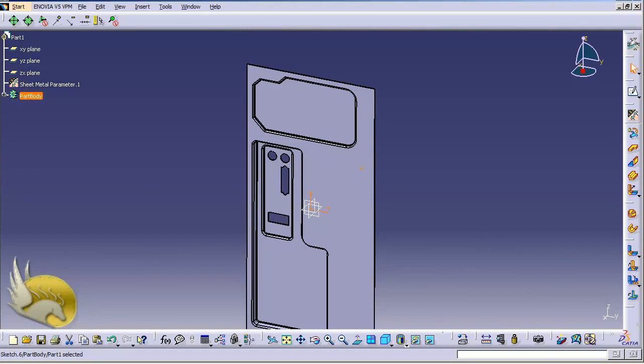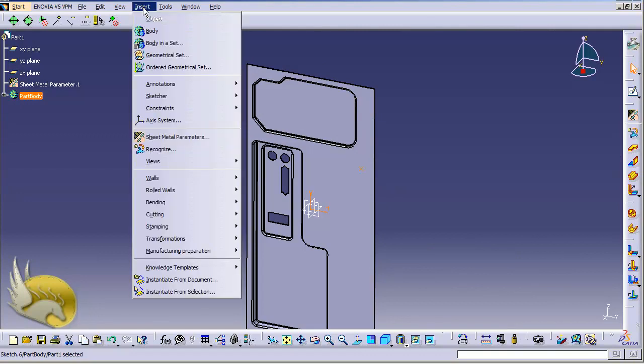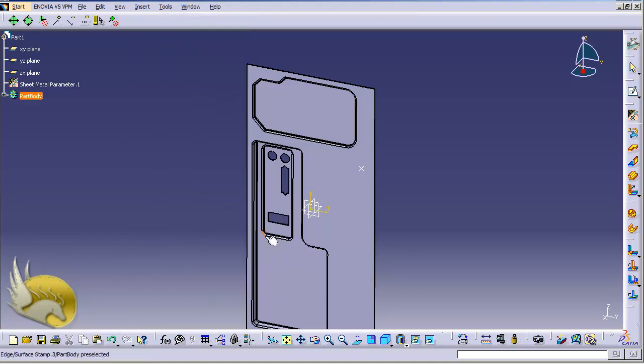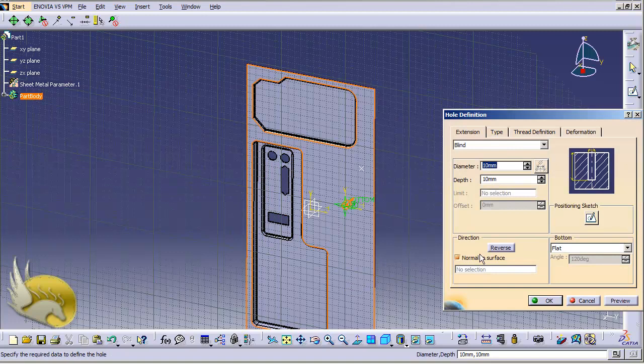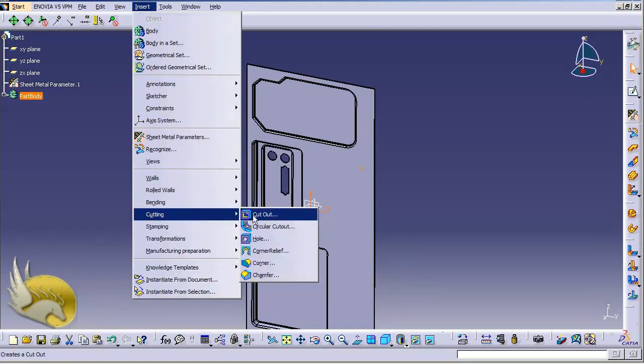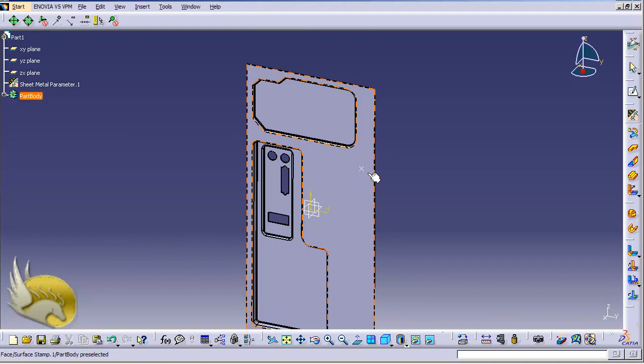I can go to insert menu, and by selecting insert menu and going to cutting submenu, I can select the hole tool. Under hole tool, I can select the face. And now that I have selected the face, instead of selecting this point, I want to select this point. Or let's cancel this out. Better to go to insert menu again, go to cutting and hole. And first of all, select the point instead of selecting the face.